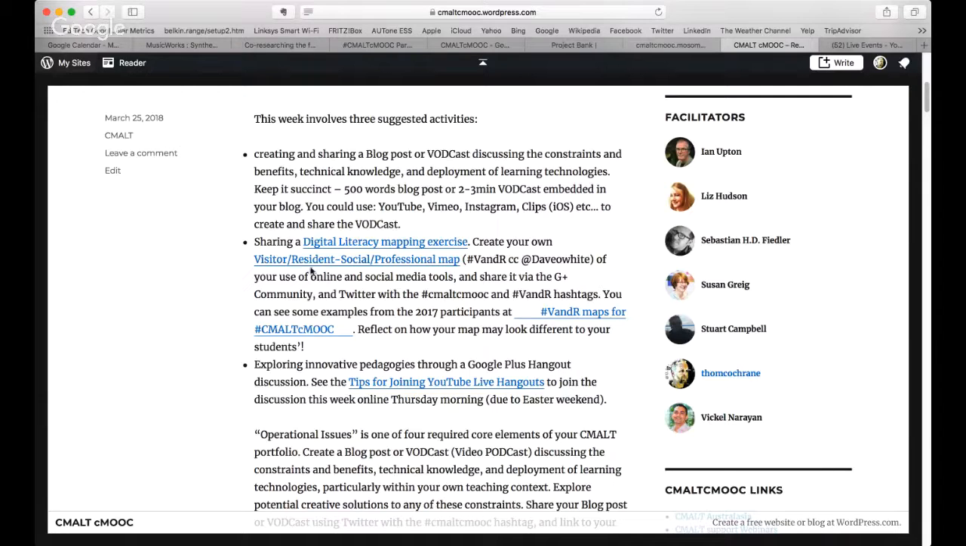And the visitors and residents social professional map just gives you a bit of a visual, I suppose, a way of kicking off ideas: how do you use social media, a bit of a reflection on that, and then reflecting on perhaps how do your students use social media, and what are the gaps and what are the possibilities to be able to perhaps engage them more educationally in some of these tools.